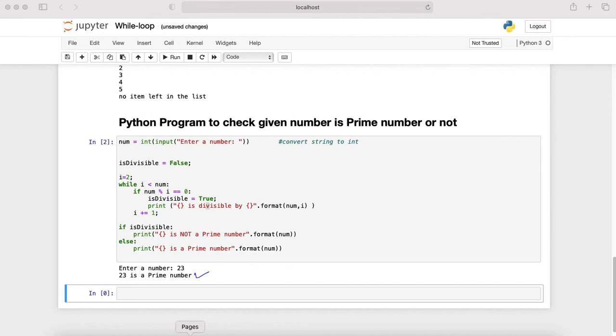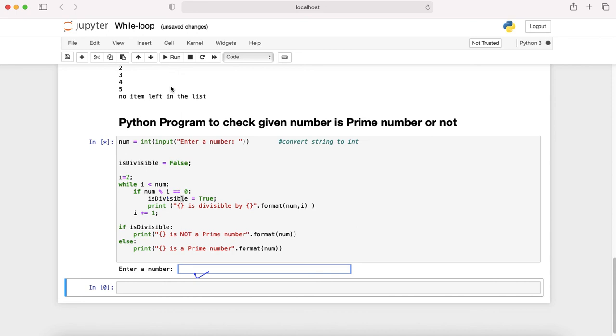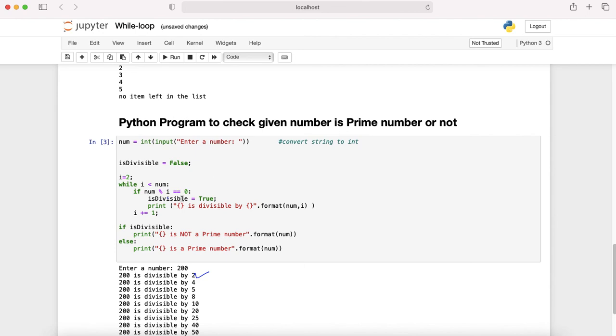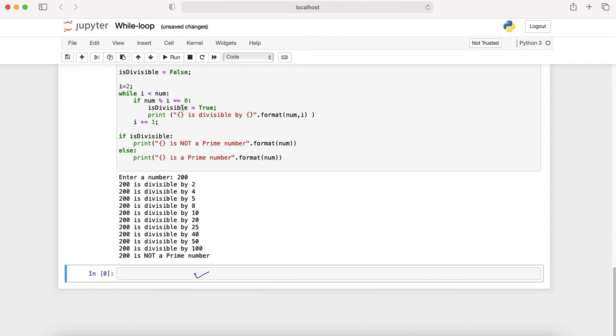Now if I enter some number which is not prime, so let me enter 200. 200 is not a prime number. You see, we'll get a list of all the numbers that divide 200, because we are printing. We are starting from 2, so as soon as we find that 200 is divisible by 2, we print this. 200 is divisible by 4, we print that, and so on. And ultimately, is divisible will be true, because 200 is divisible. So we'll print that 200 is not a prime number.